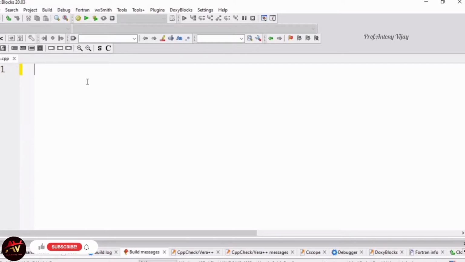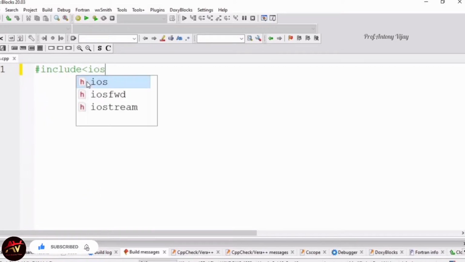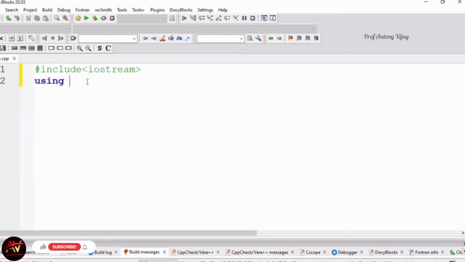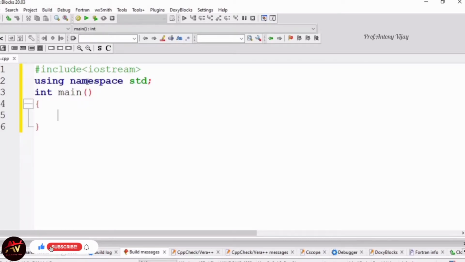So here, in order to write a C++ program, we have to include the header file iostream. Then the second line must be using namespace std. This line is used to avoid name collision. So this line is mandatory. Then I have to use the main function with a return type integer. So opening a curly brace. Now I am going to declare variables a, b, c.